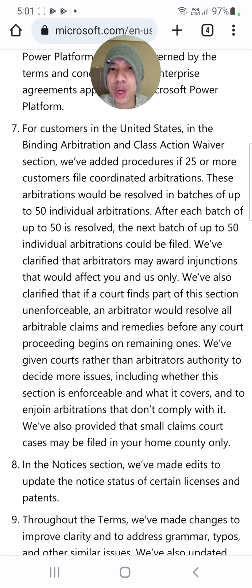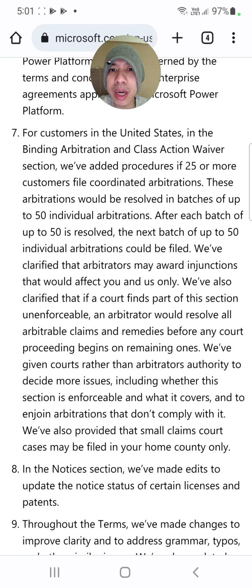Okay, number 7, for customers in the United States, in the binding arbitration and class action waiver section, we've added procedures if 25 or more customers file coordinated arbitrations.